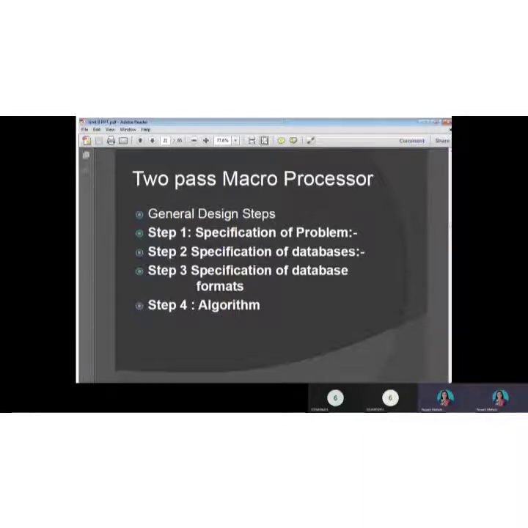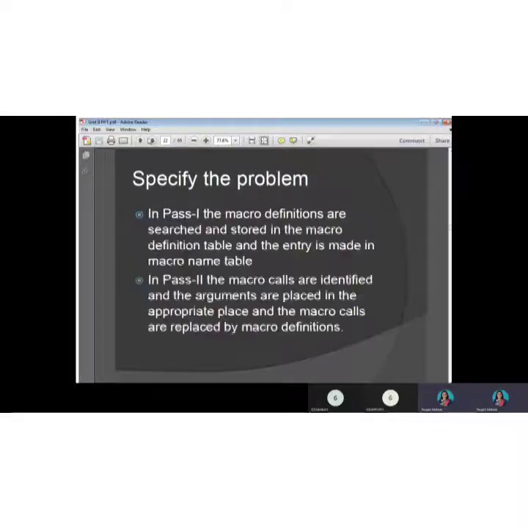Step three is the specification of the database formats. We have certain formats defined for our databases, so in the case of our macro processor we need to define the formats for the databases that we are going to use. And then step four is to design an algorithm, the flow of instruction execution required for the macro processor, or for the macro design. So these are the general four steps.